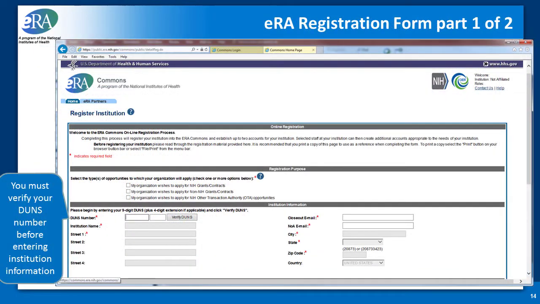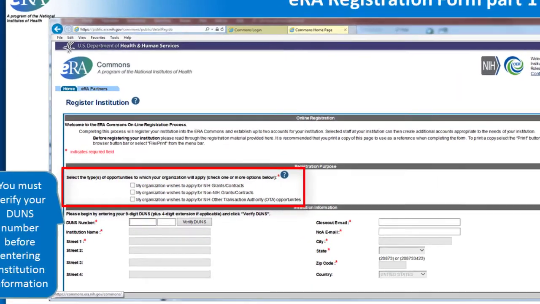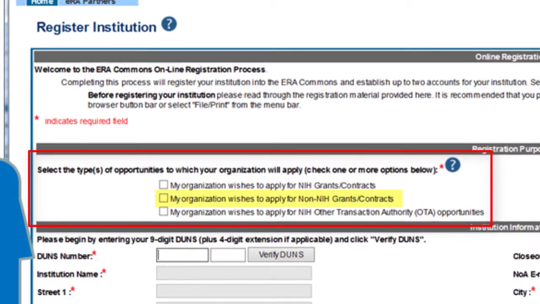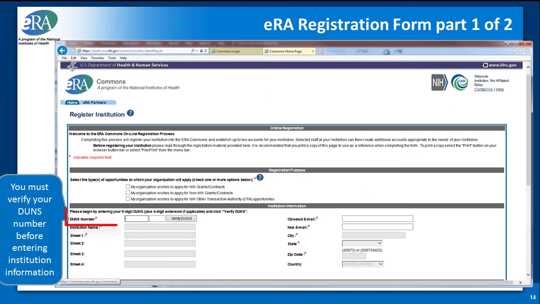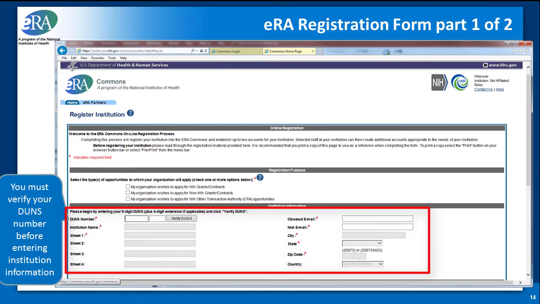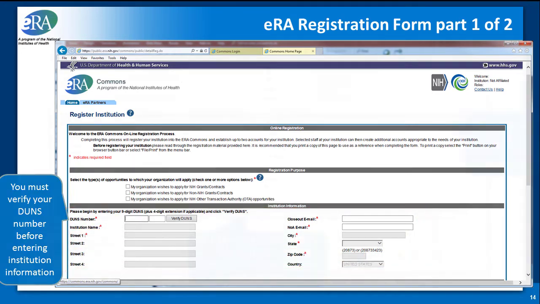On the Register Institution page, you will need to select which funding opportunities you're applying for. In this case, you want to check the box, My organization wishes to apply for non-NIH grants, or contracts. Then you would need to enter your DUNS number, and click the Verify DUNS button. Once you verify your DUNS, you will be able to enter in the rest of your institution information.